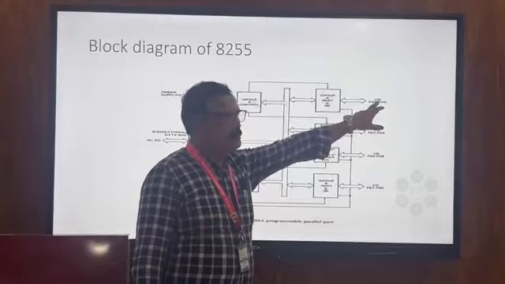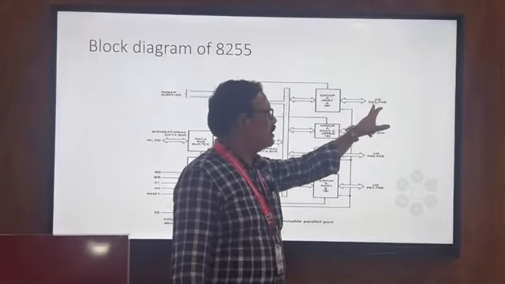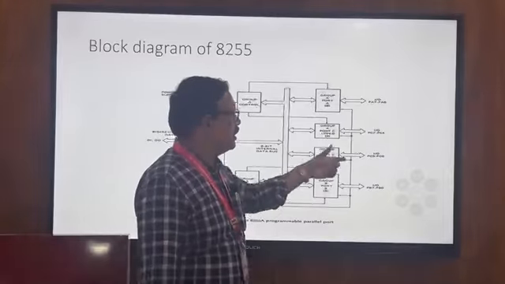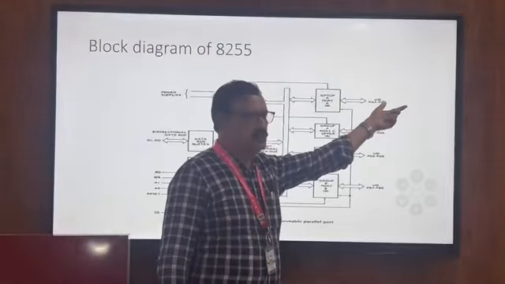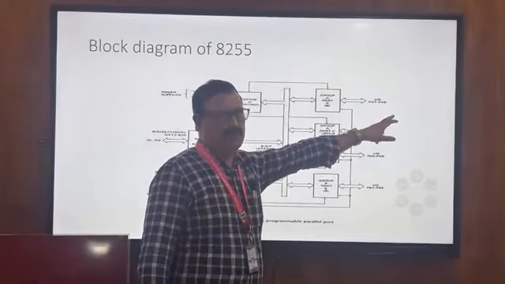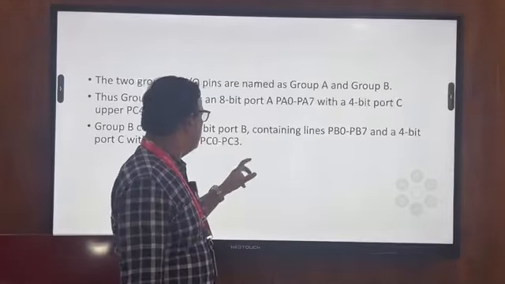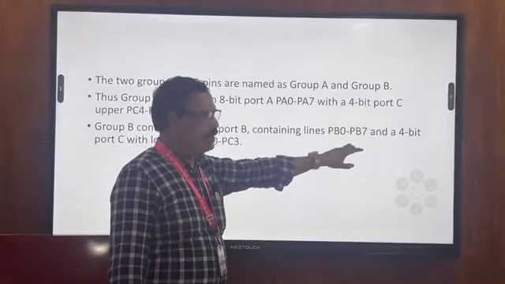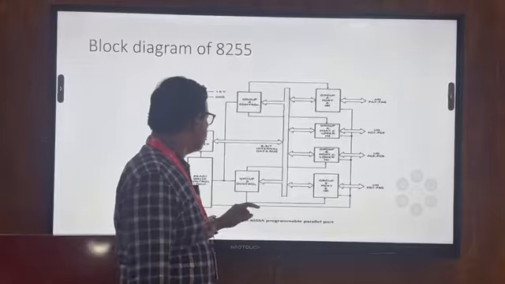From here the input and output ports are used as a parallel interface, and PA7 to PA0 are directly connected to input and output devices. Suppose you want to transfer data, we can use this and transfer it to input and output devices. This is port A and port B. We call these two groups group A control and group B control. Through group A and group B we can transfer the data.